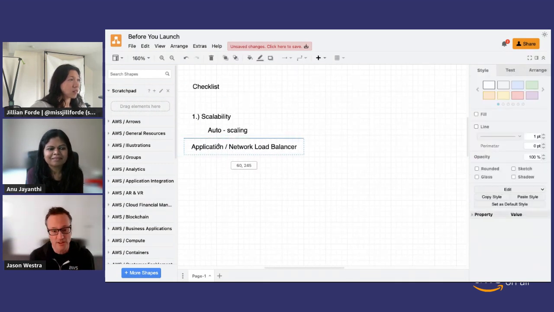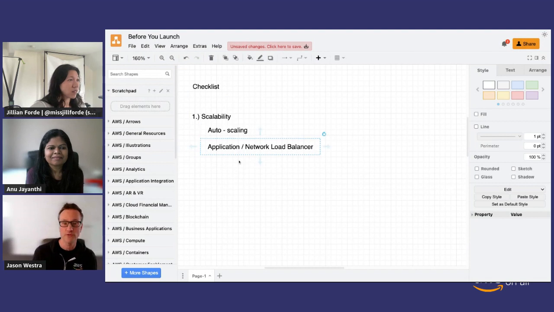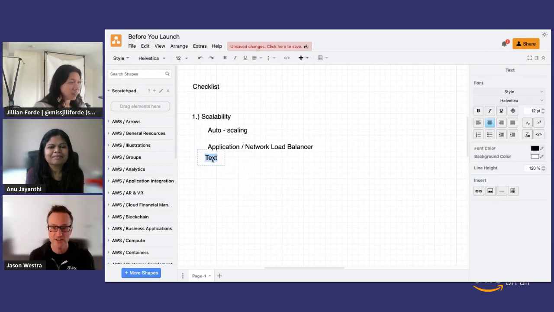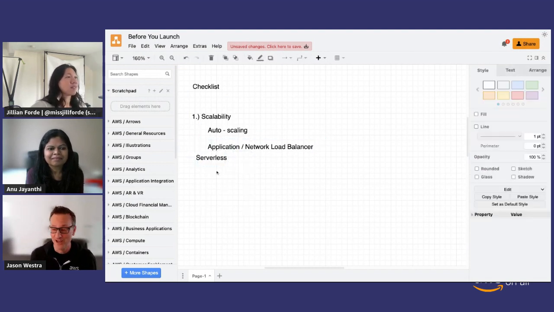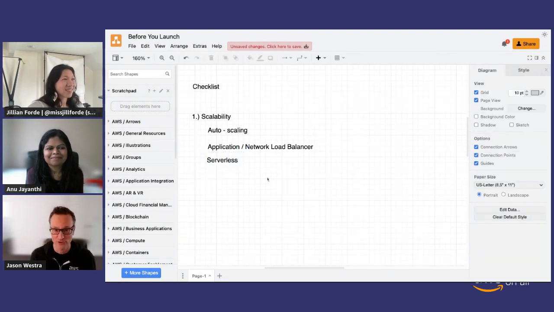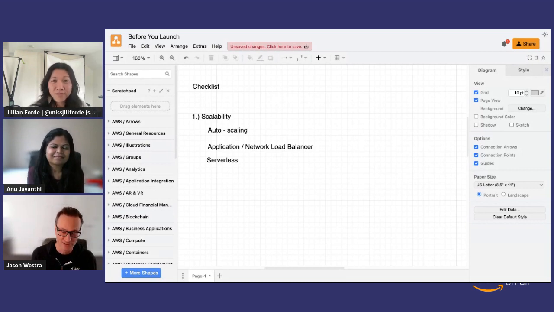To Anu's point on serverless, right? We provide a wide range of serverless technologies. It's not just Lambda anymore. We have databases that are serverless, whether it's Neptune Serverless or Aurora Serverless. We even have OpenSearch Serverless now. So a lot of great options there.